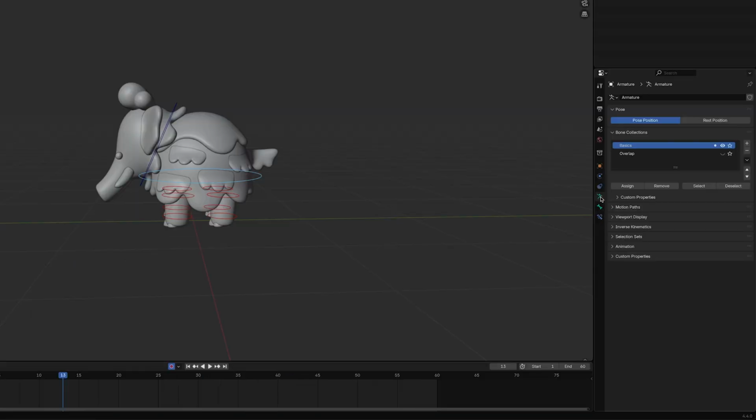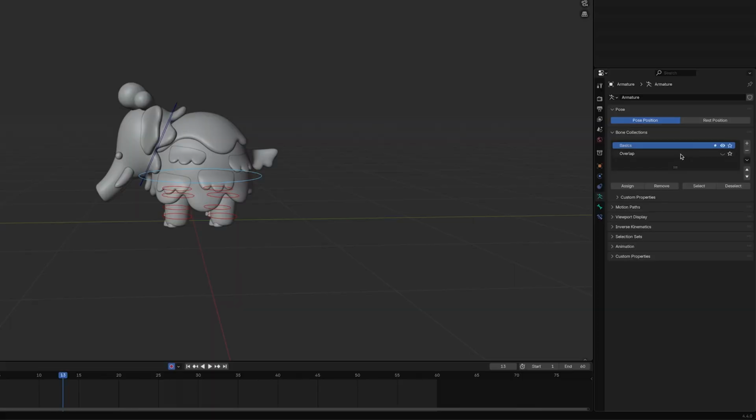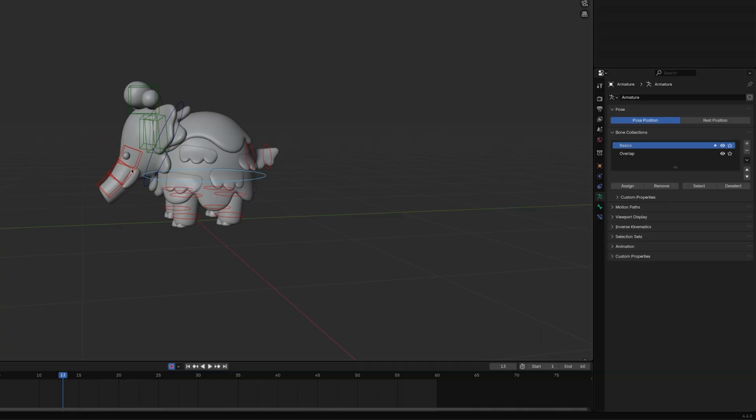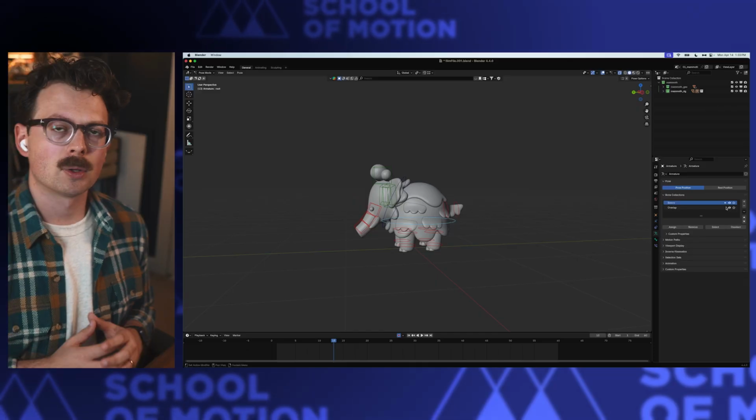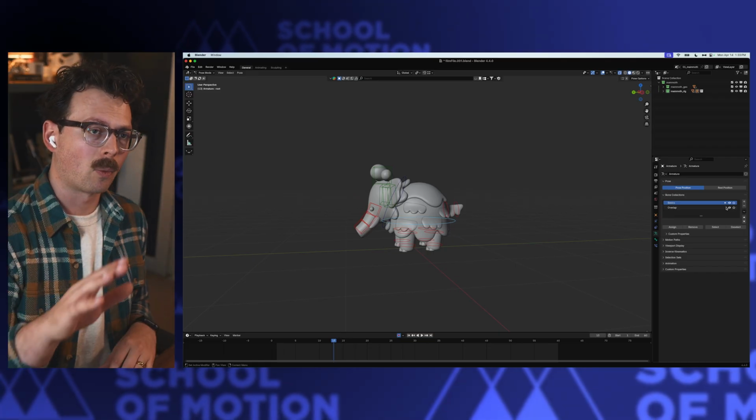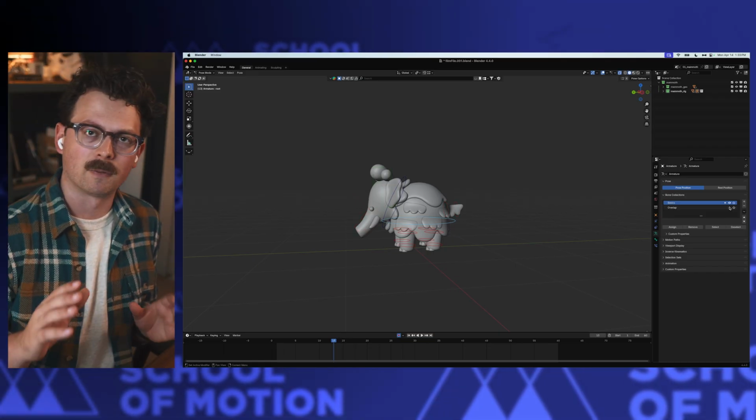Additionally, if we go down to our data properties panel down here, it's the little green guy going like this, we have the option to toggle on and off some of these bone collections. By default, the basics is on, but we can toggle that on and off with this little eyeball right here. And there's also one called overlap. If I toggle that on, you see we get controllers for the trunk, for the little hair tuft, the ears, and the tail as well. We'll be using those a little bit later in the tutorial, but for now, we can just turn those off for the sake of visual simplicity.